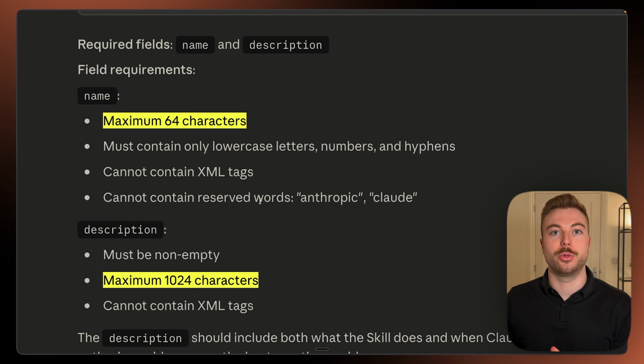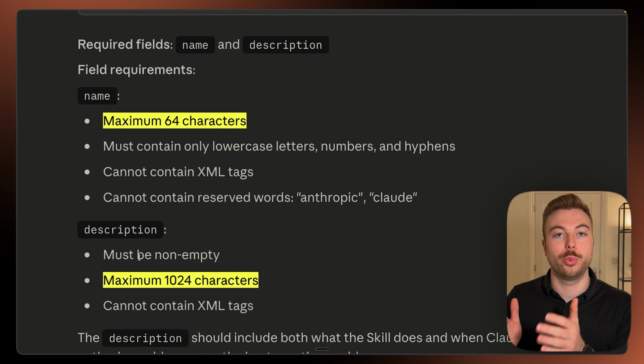And a key thing to know with this is the name is a maximum of 64 characters long, and the description is only 1024 characters long. So they're not that long of an information for Claude to get the output. So we need to make sure it's really targeted for what this skill is, when it should be used, and the output we're trying to achieve.